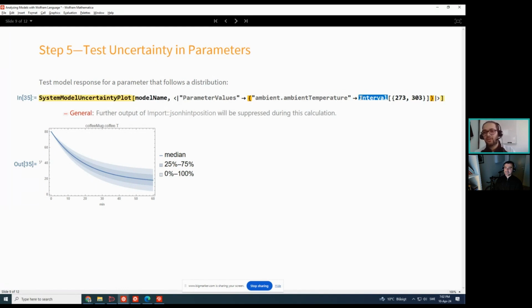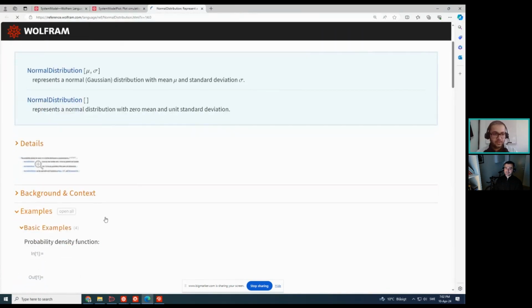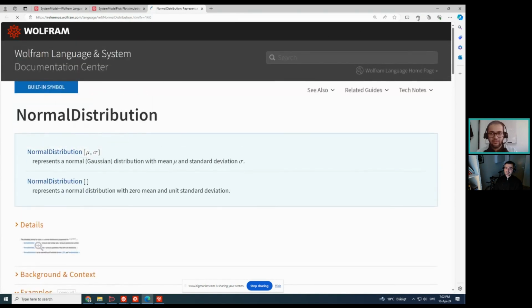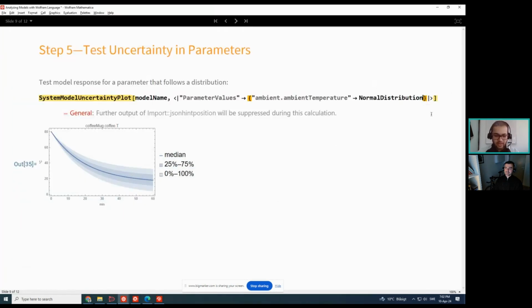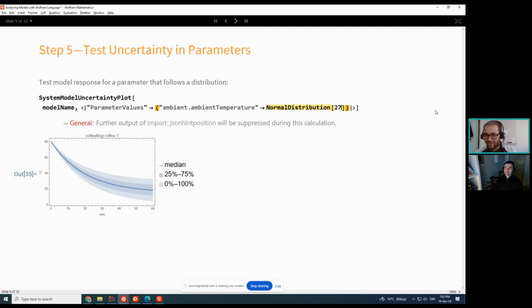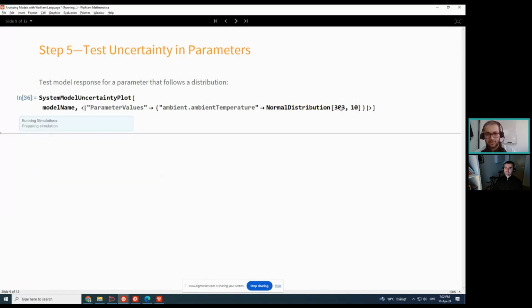So rather than an interval, one can also pass a normal distribution here, and I have to look at the options that I have to provide for it. So I have to provide a mean and a deviation. So let's say I have a mean of, this might break the model, but I will try it anyways, 273. And let's say I have a deviation of 10. This is ambient temperature, so maybe a value of 300, 310, right?